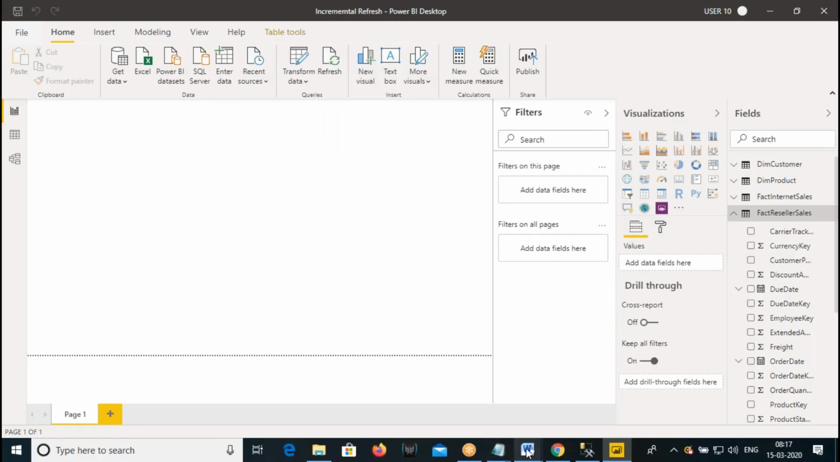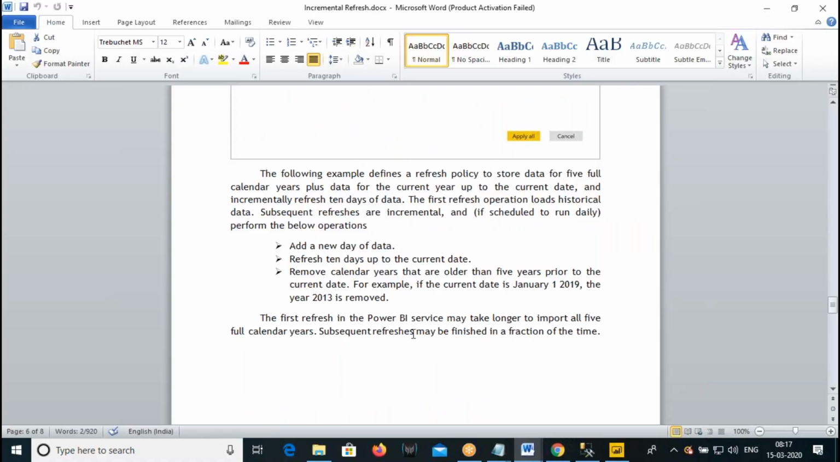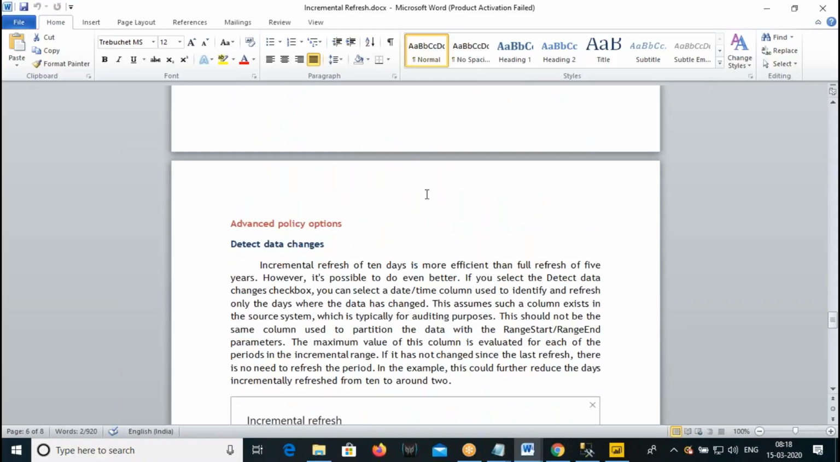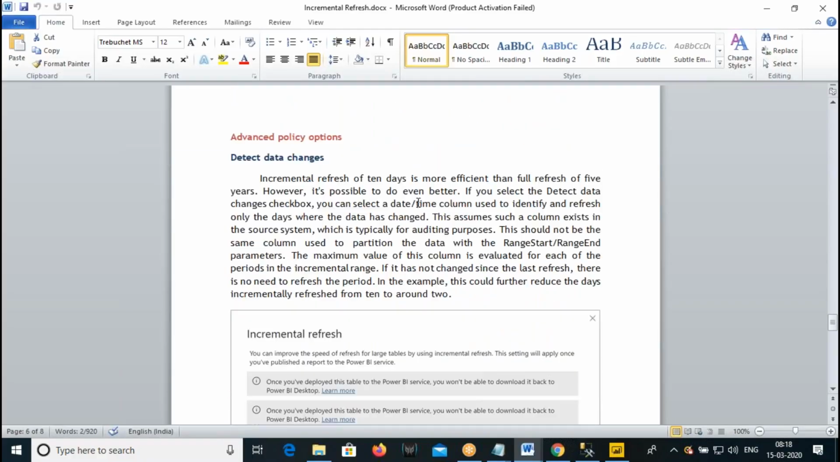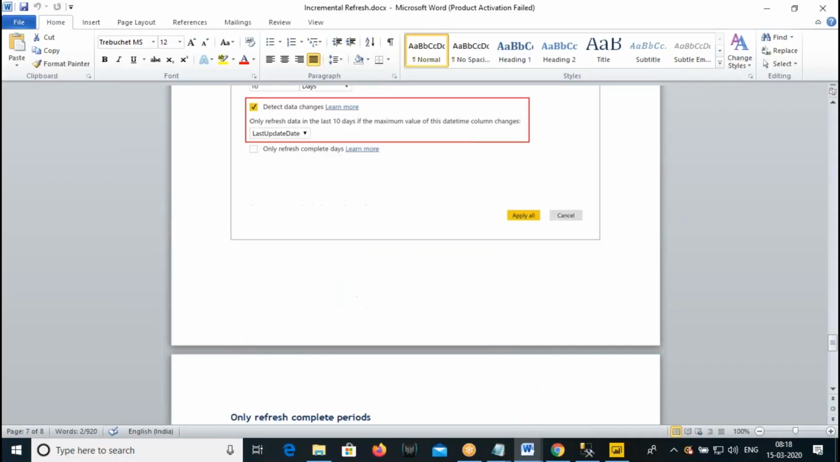So this is all about incremental refresh. I request you, please read the document thoroughly here. You get this document, you will understand what I actually explained. If you are not able to understand what I explained, go to the document again. It is clearly documented here. You can understand the things. Fine.